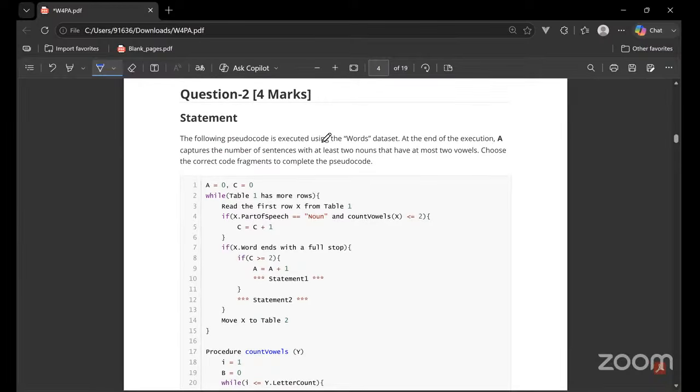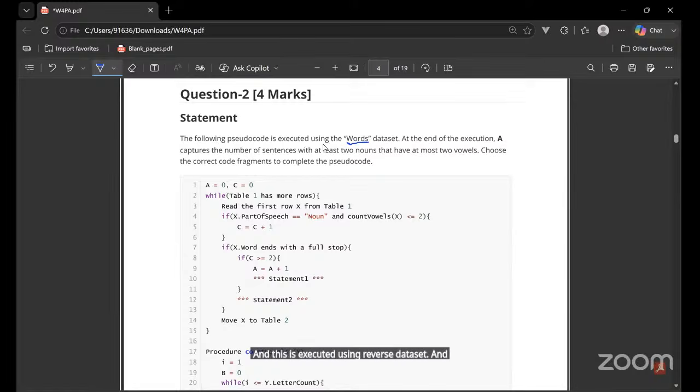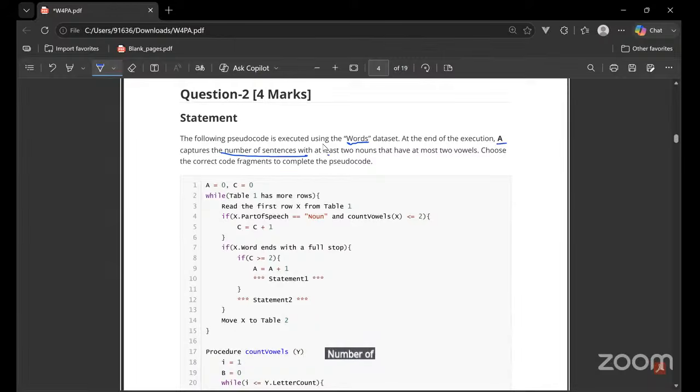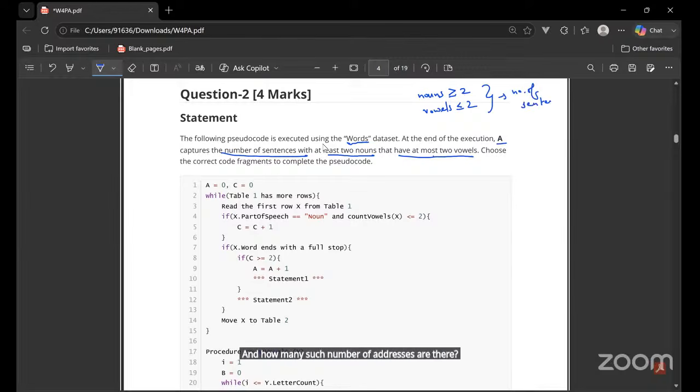So here, the pseudocode is given, and this is executed using the words data set. And what the question is asking is, at the end of execution, A captures the number of sentences with at least two nouns, and they have at most two vowels. That means nouns should be greater than or equal to two, and vowels should be less than or equal to two. This is at most, right? And how many such sentences are there in the words data set?